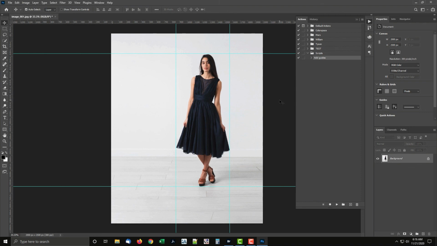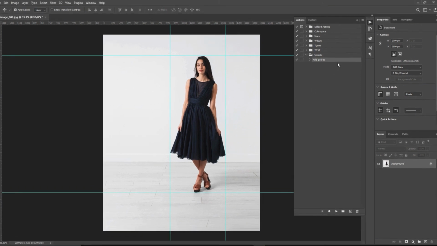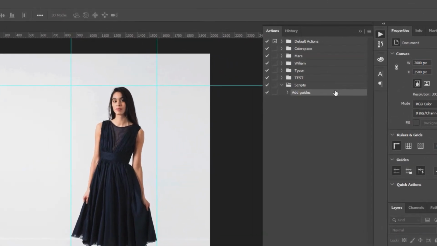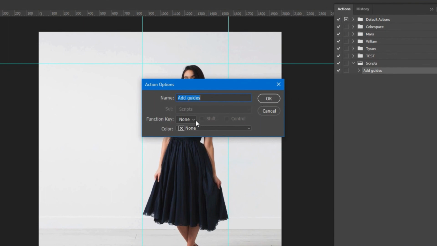You may also assign a function key to the action that runs the script. In the Actions panel, double-click the blank area to the right of the action name. Action Options is displayed. Set the function key option as desired.